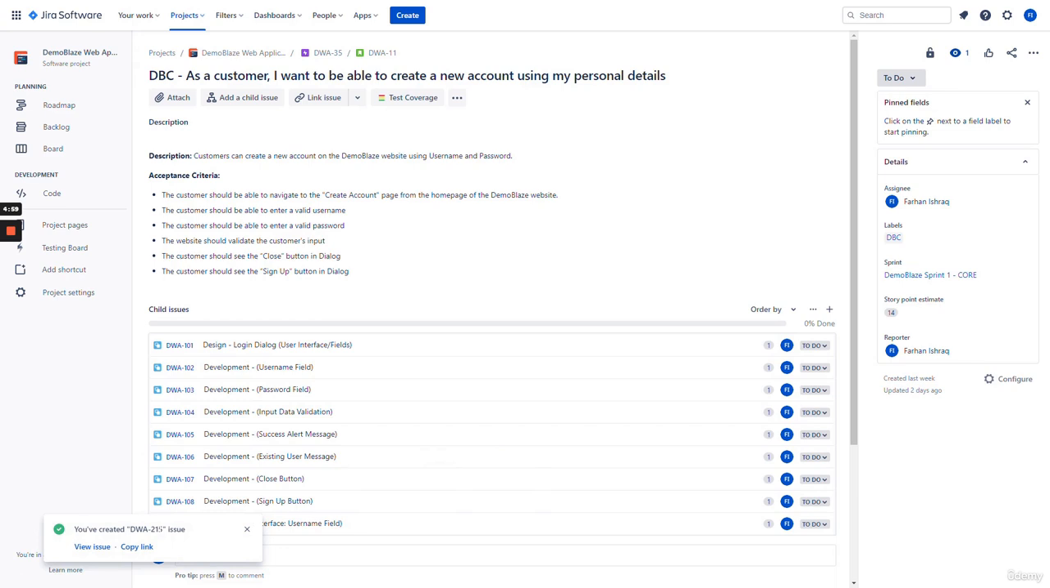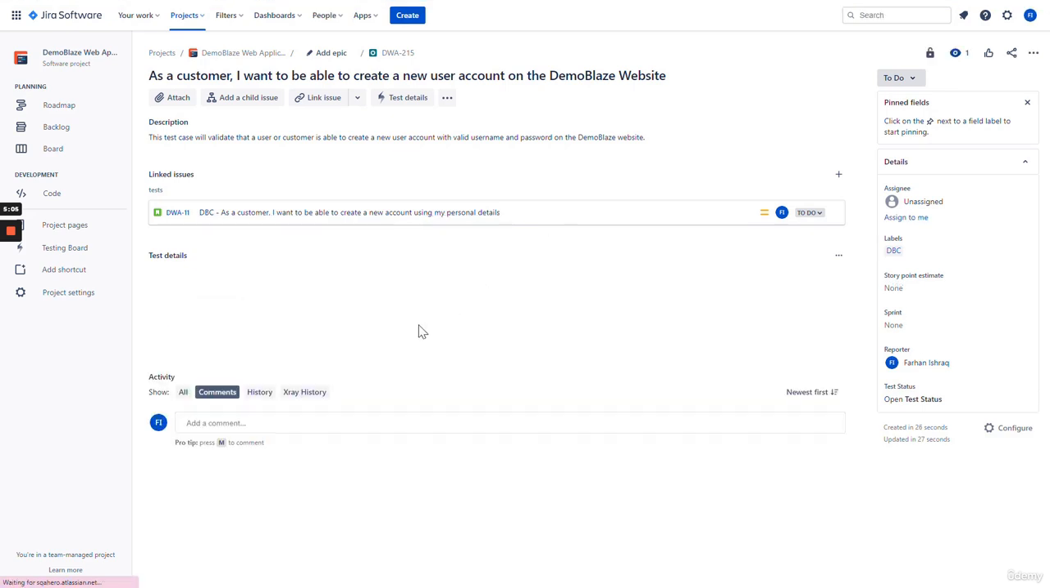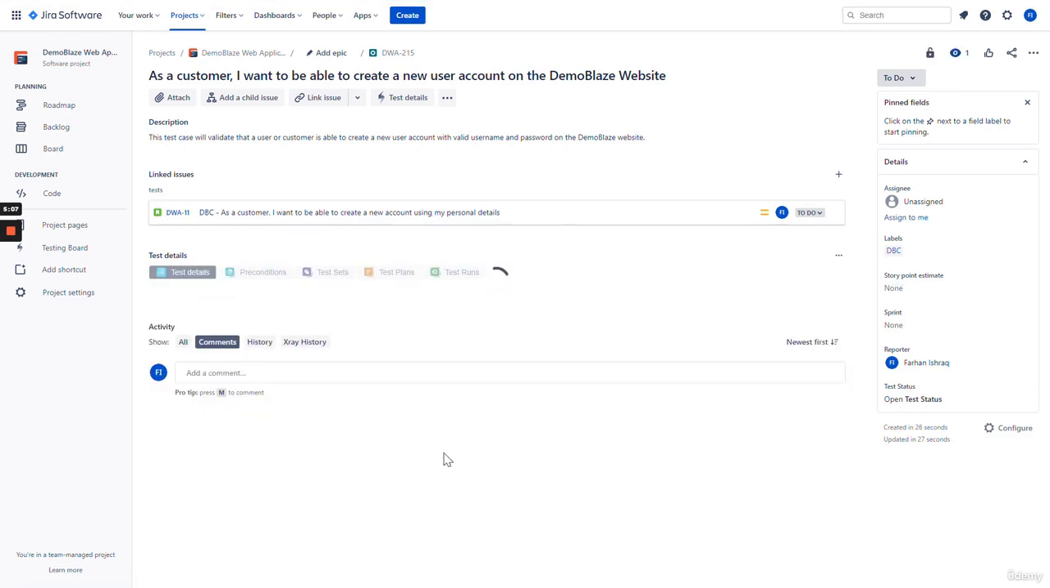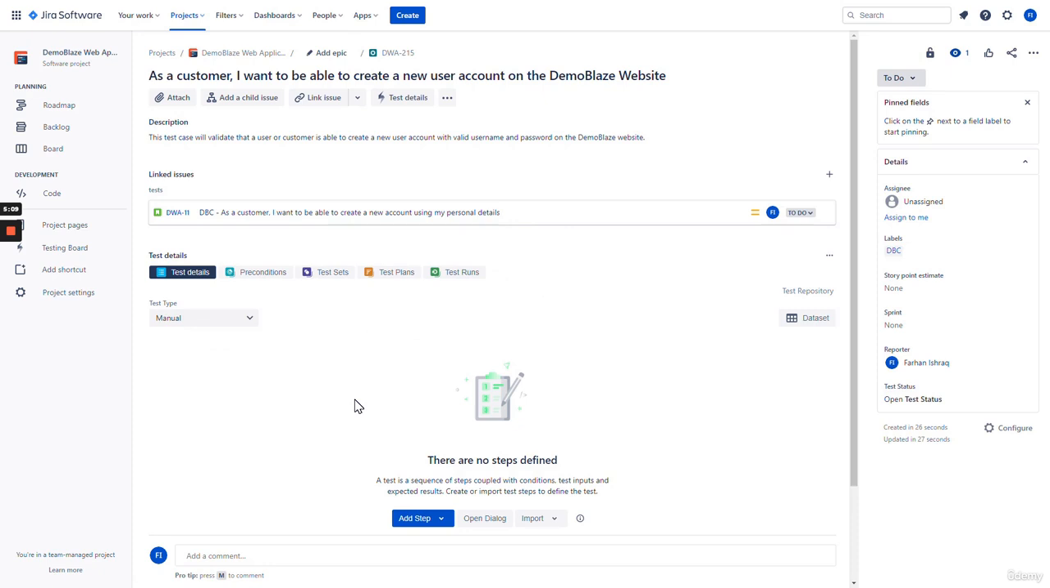As you can see here, you've created the new issue. Go ahead and view this issue. Now, as you can see, thanks to the X-Ray plugin, you have created a new test issue type for the user story here. As you can see here, the user story is linked to this issue as well.